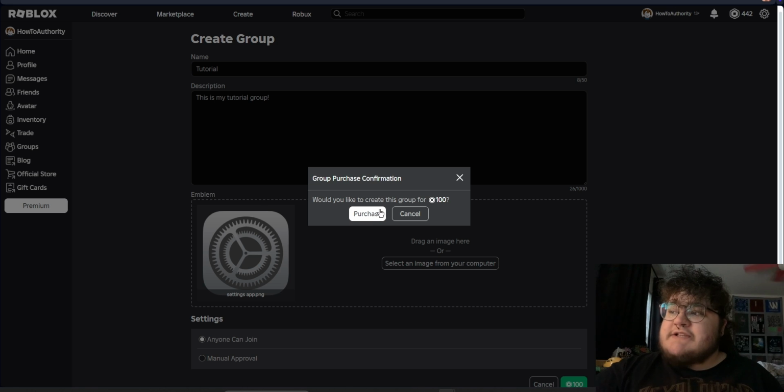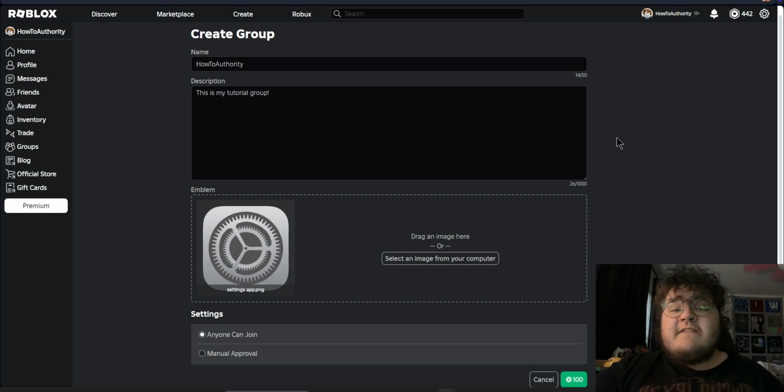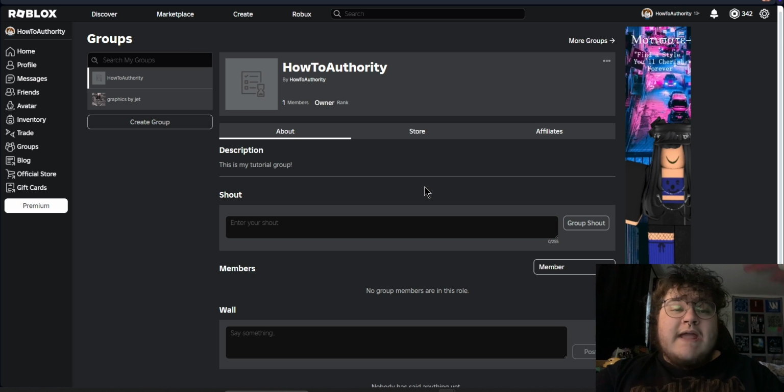Would you like to create this group for 100 Robux? Yes. It's important to note that for the name of your group, you choose something that no other group has done before. Otherwise, Roblox will not allow you to make the purchase. Perfect, and now we have our very own group. Please note that it'll take a little bit before Roblox will actually process your cover image, so don't worry if your icon looks like this for right now.